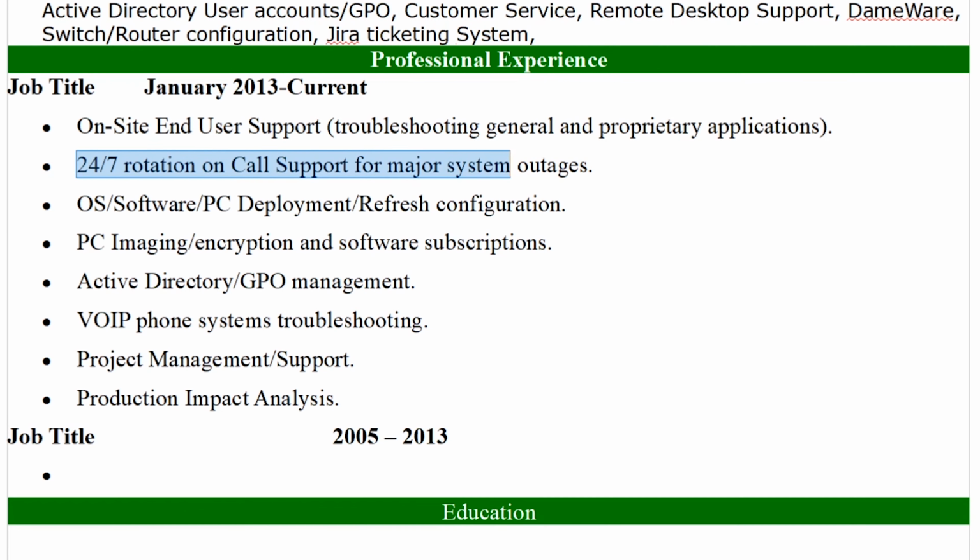And then I have 24/7 on-call support for major system outages. This is what my current job is at the moment. And then PC imaging, encryption, software, Active Directory, VoIP, system troubleshooting, project manager, product impact analysis. But in reality, right now I'm mostly just doing help desk type of stuff because we're working from home and we're no longer on site.